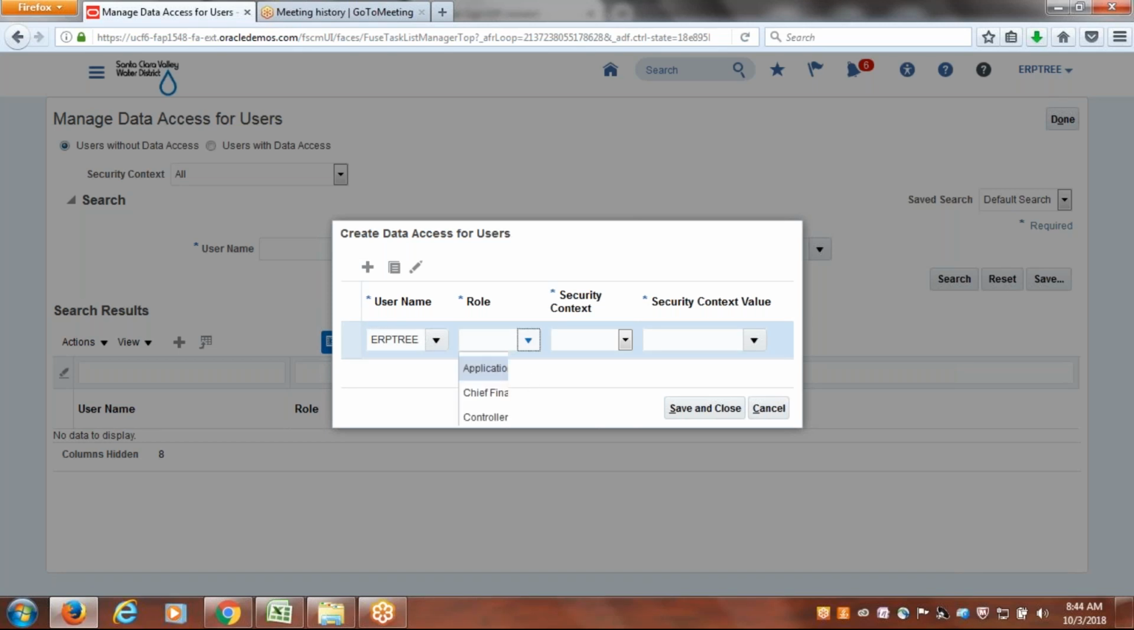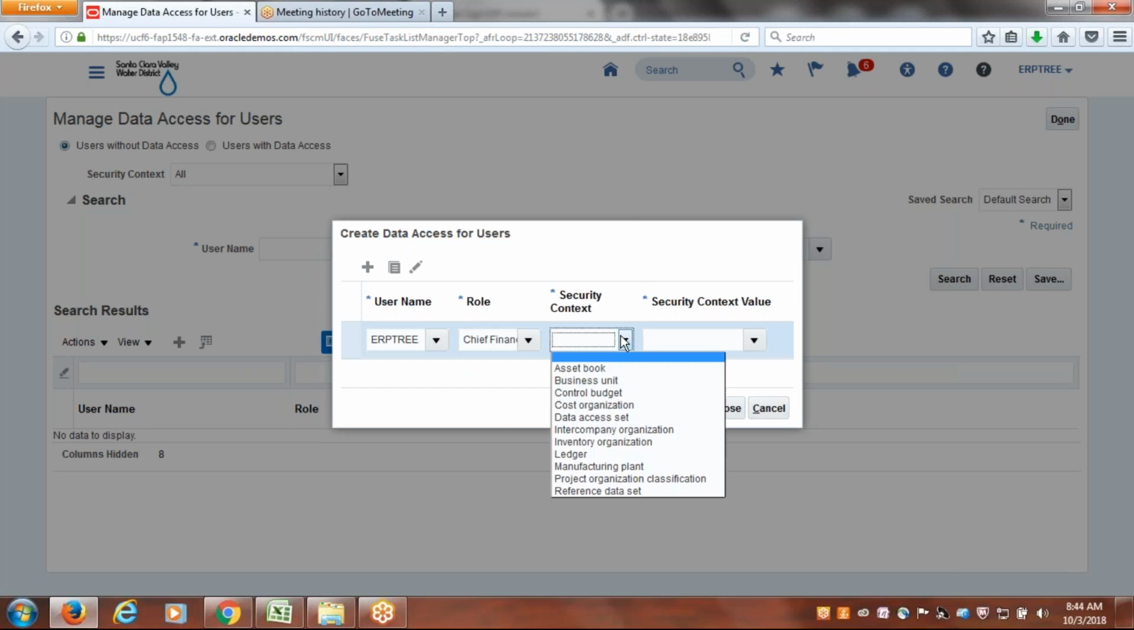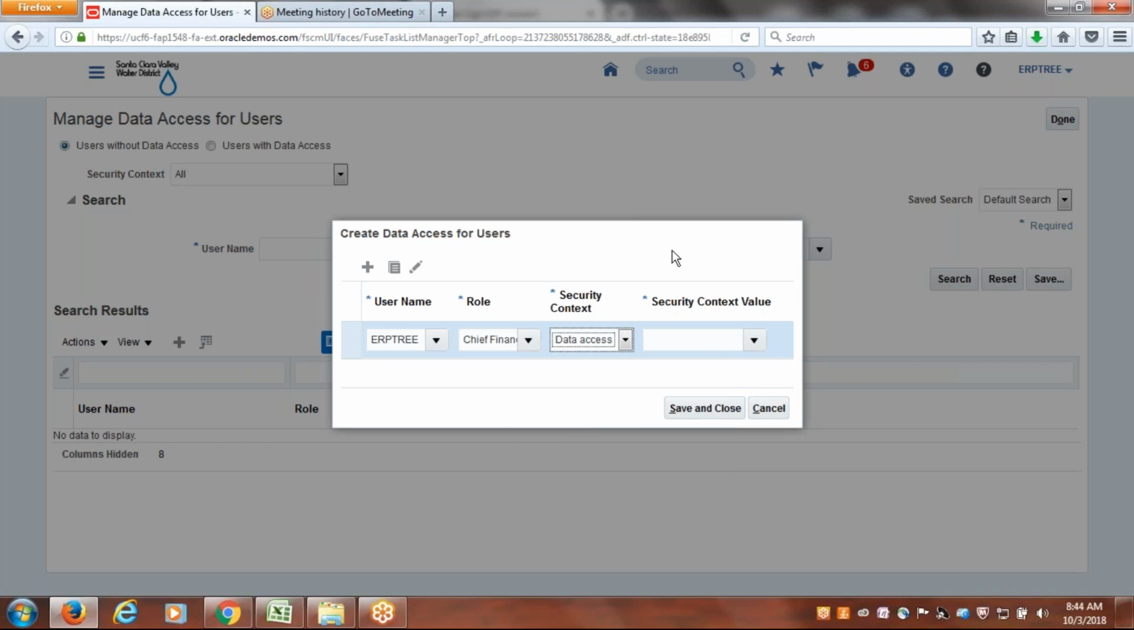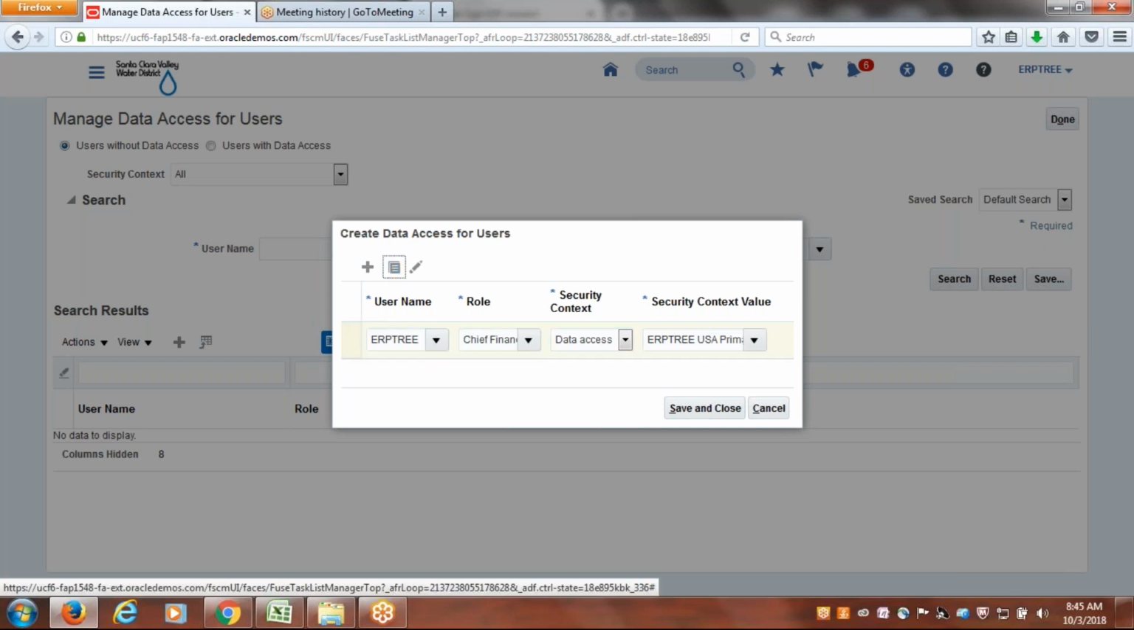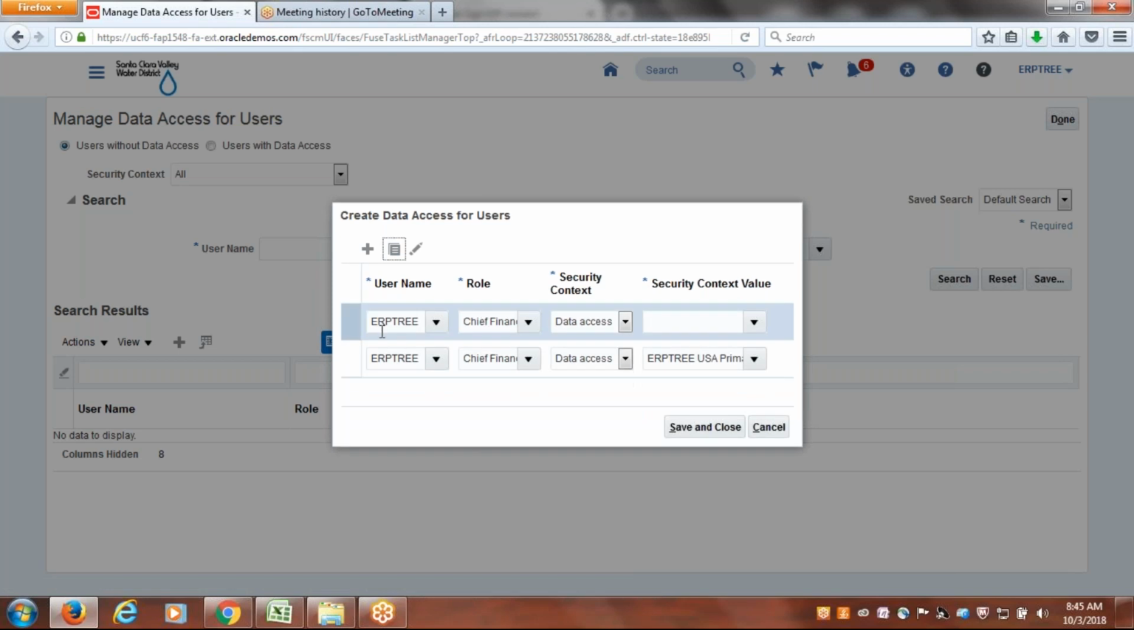So only assigned roles you can see. The first role is the one you can select, and select security context. What do we want to assign? Data access, nothing but our primary ledger. We already discussed that against each primary ledger, the system creates a data access set automatically. That's what we are going to assign, which is equal to our primary ledger only. So ERP3 USA primary ledger.